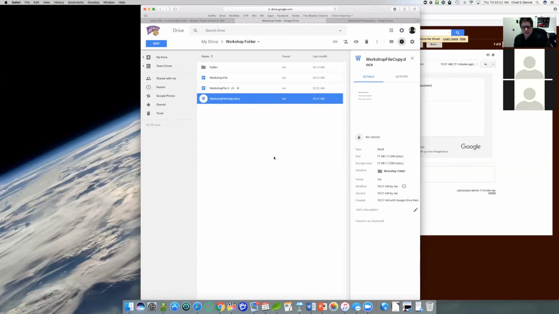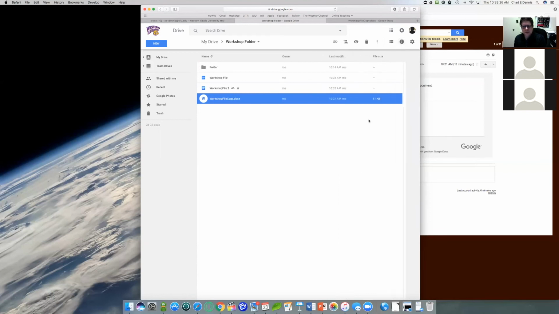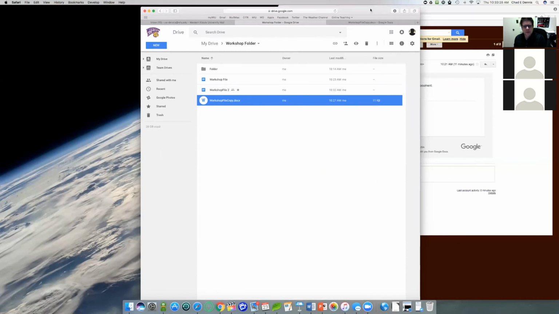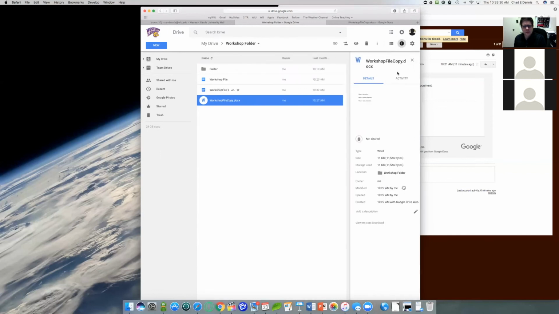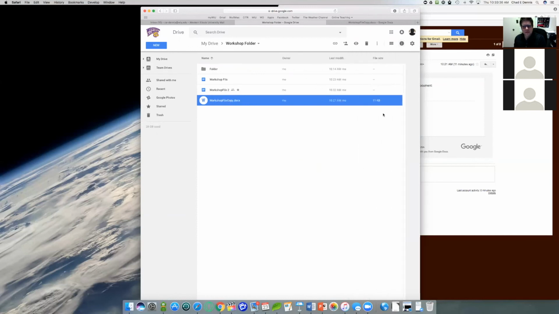To get rid of it, I'll just click the little X here. I can also get to that with the eye. That brings up the exact same window, like I said before. Okay, and I can click the eye off and on, basically turning the details on and off as well.